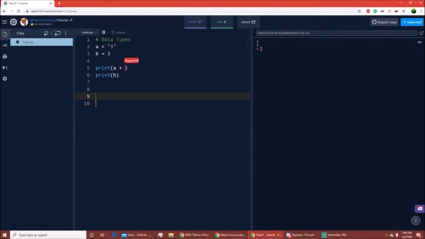So we're going to try something where we add the strings 3 and 3. See what happens. It becomes 33. It doesn't add it like a number because the code doesn't know that it's a number. It doesn't know that it's representing it. But if we try doing b plus b, which are both numbers, it's going to be 6 because it does know that they're numbers.